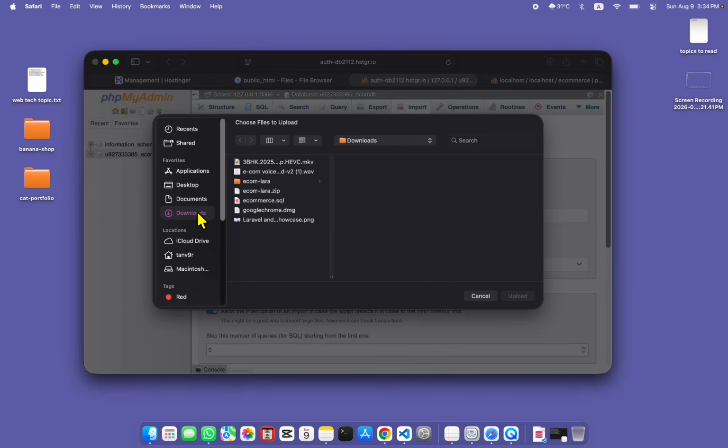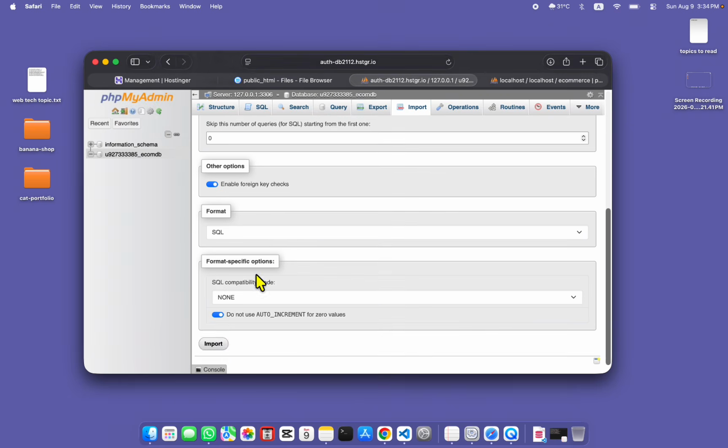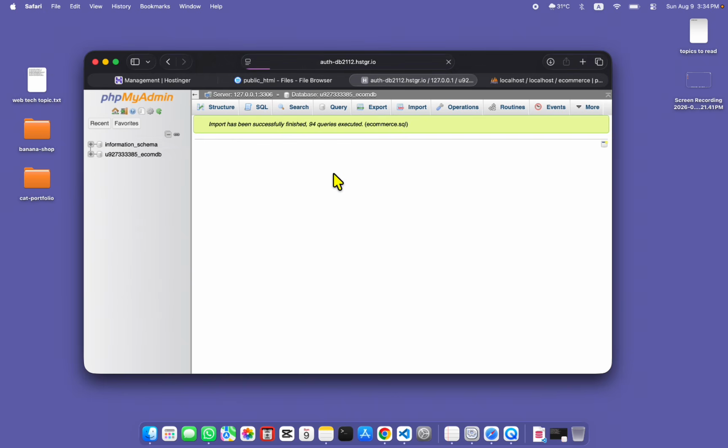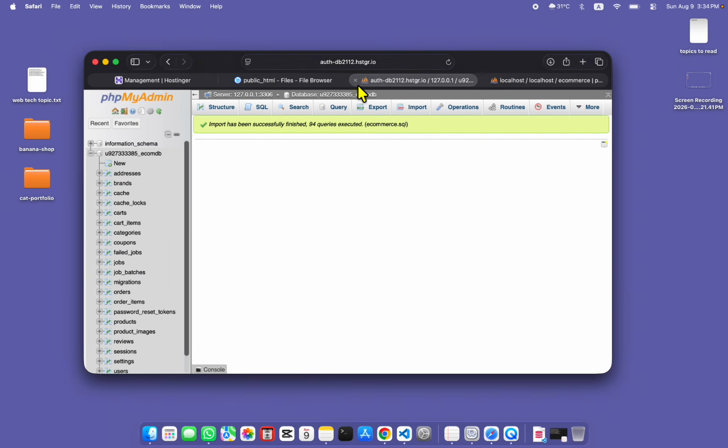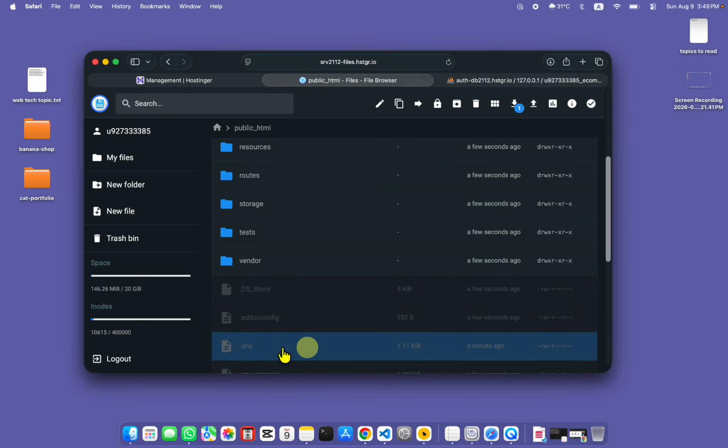Select the file. The file is here, ecommerce.sql. Scroll a little bit down and click here, import. Imported successfully. Now we have to change something in our project. Here we have the .env file, you can see.